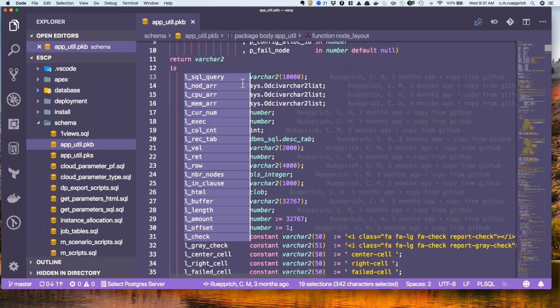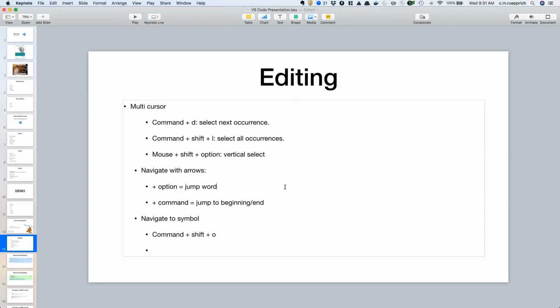One thing that goes hand in hand with this vertical selection or multi-select are the navigation keys. You navigate through your code with arrows, up, down, left, right, and you can hold down the Option key to jump a word. So if you want to highlight an entire word, you do Option Shift right. Or if you want to jump to the beginning or the end of the line, you use your Command key. And again, if you're on Windows, these are going to be the Alt and Control keys. I can't remember which one is which, but you'll figure that out in a second.